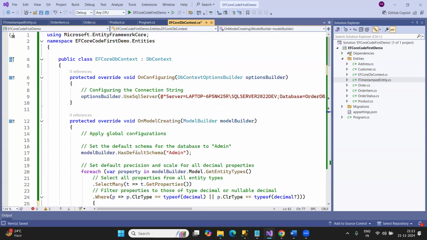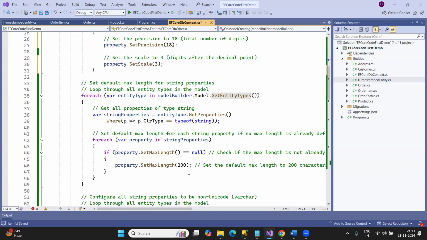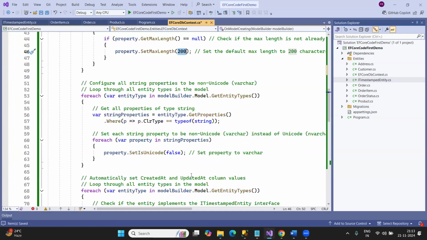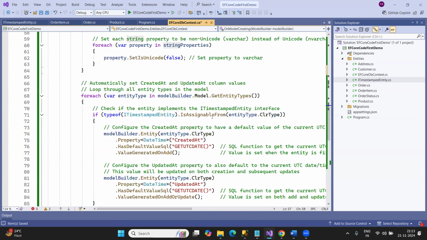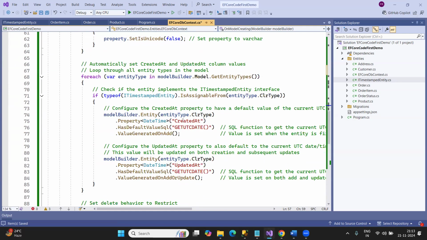So till now we have discussed how to set the default schema, how to set the precision and decimal, how to set the maximum size, and how we can set the Unicode character. Now next, please observe what I'm doing here. This thing I have not yet explained because I was getting some issue. So now you can see. Is it clear what exactly line number 60 is doing?